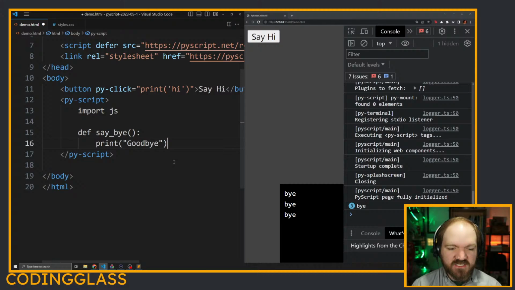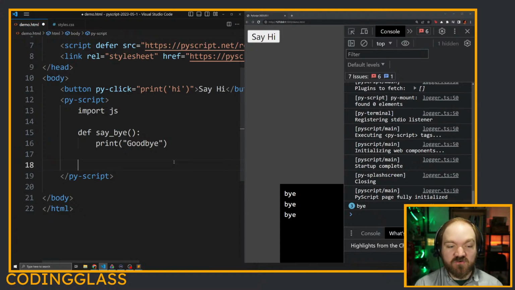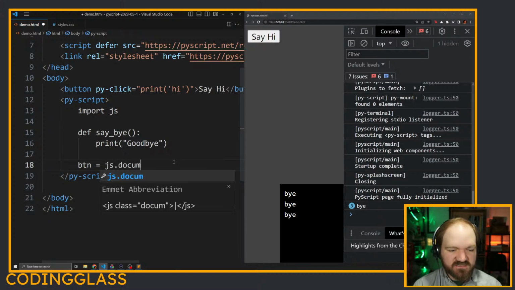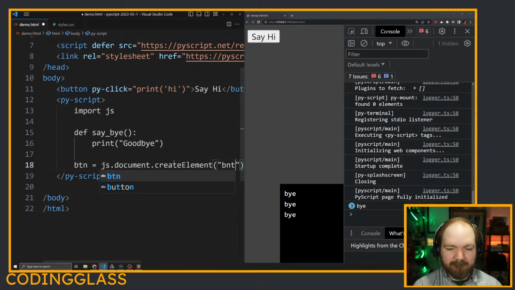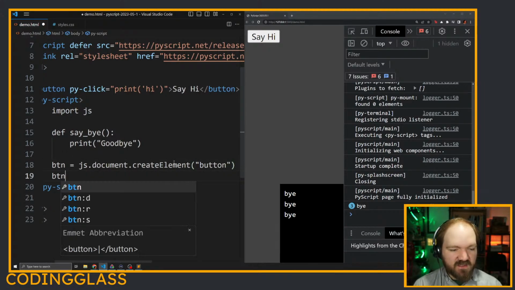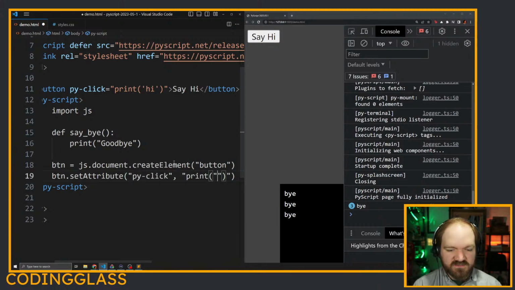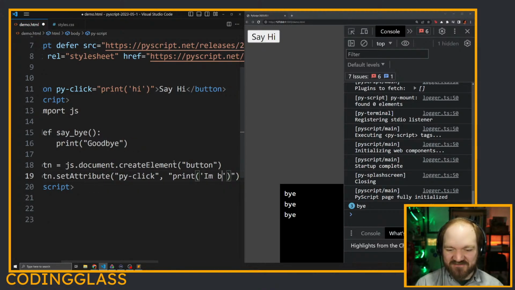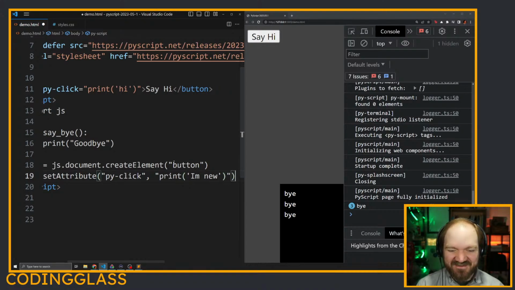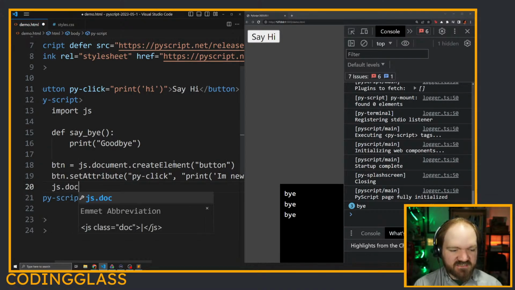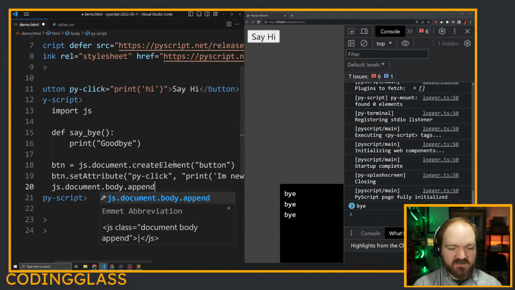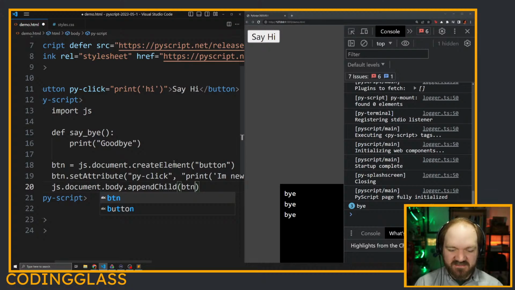So if we were to use our PyScript code to add a new button to the page, that button will also have its Py events responding correctly. So let's do that. We'll say button equals js.document.createElement button. We'll say button.setAttribute pyclick print something like I'm new. But I'll leave the apostrophe out because I realize my quotations are getting a little complicated. And js.document.body.appendChild button.